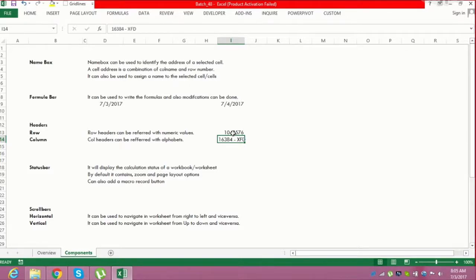And as we discussed earlier, each and every worksheet contains 10,48,576 rows and 16,384 columns. The last column name will be XFD. This is what we have about headers.